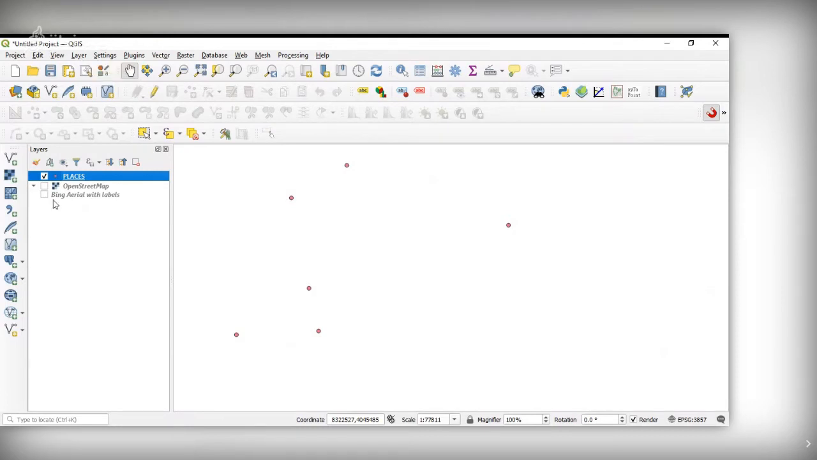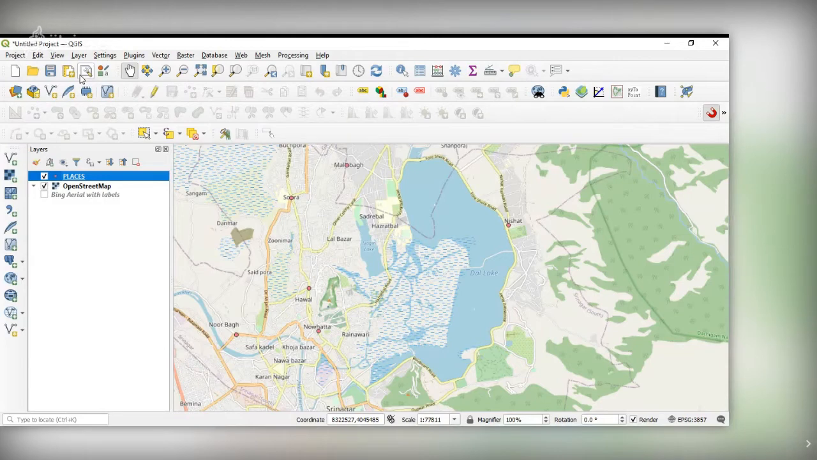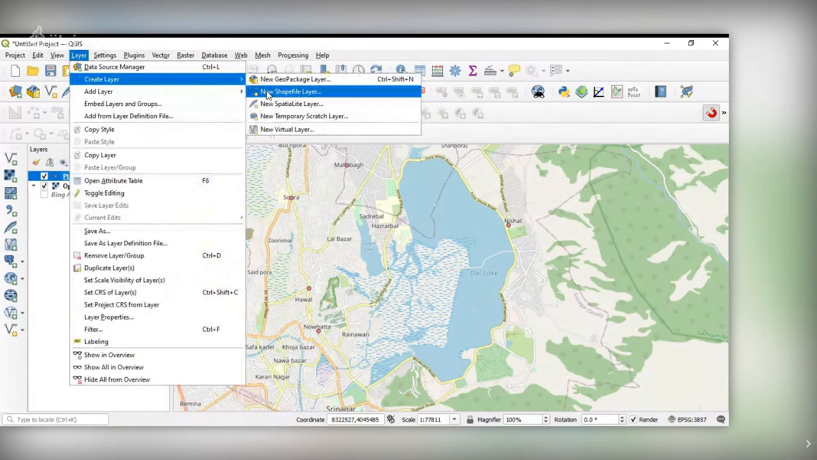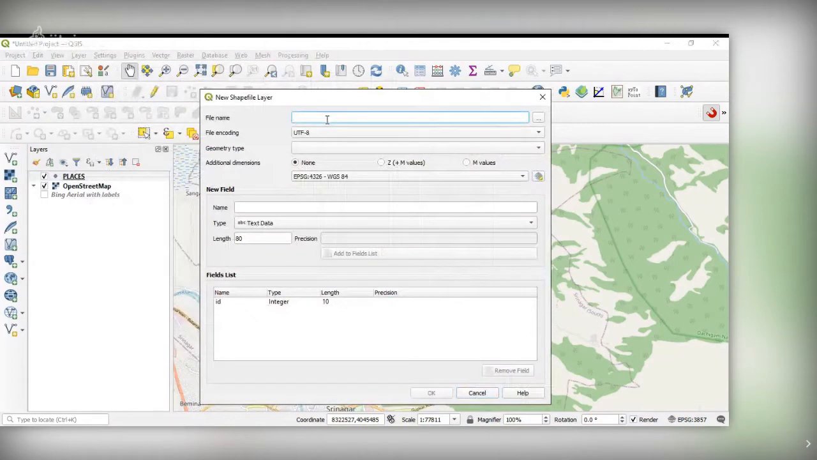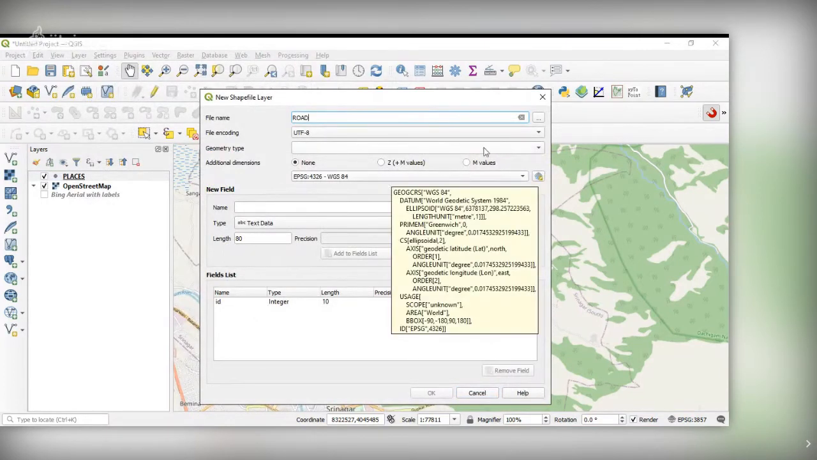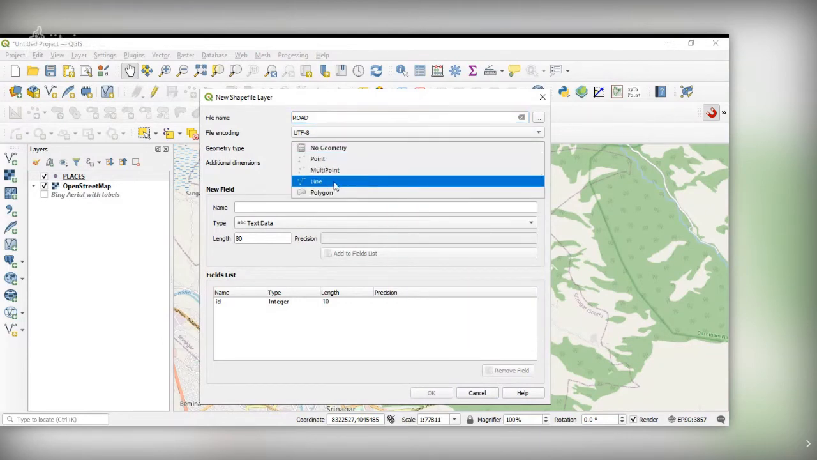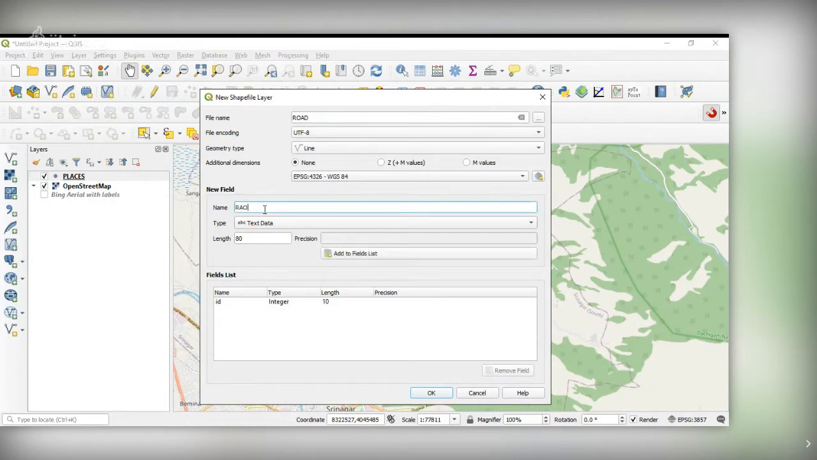Next feature is we'll create a line feature. Create a new shapefile. Same process. Now the road. I'm taking it as a road. Same as this one. Only thing is I'll have to change instead of point. Now it is a line because we are discussing the road. Road name, again, that is also a text field, and add to the field list. Okay.